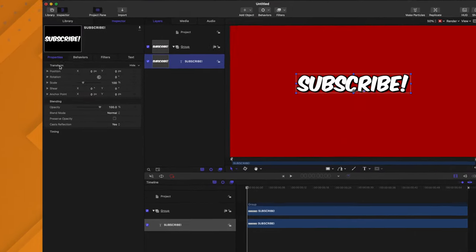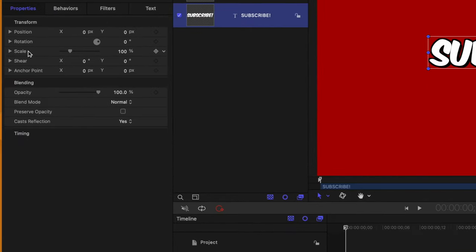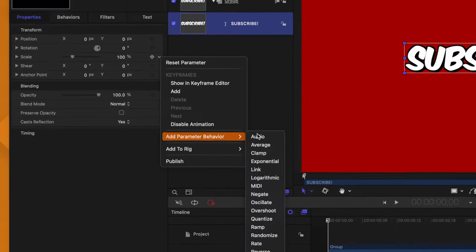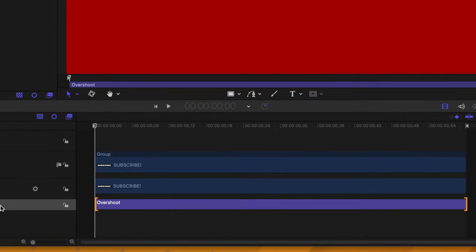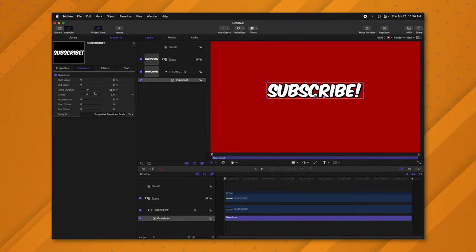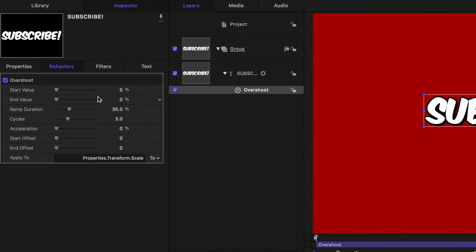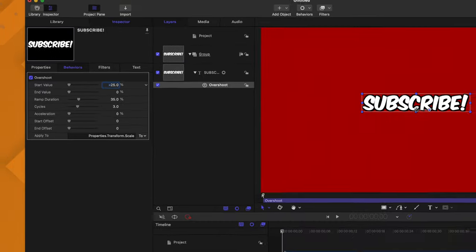After that, we can jump into our property settings and locate the scale properties. You're gonna go to the right-hand side, click on this down arrow, and we're gonna add a parameter behavior of overshoot. Now you'll see that that has created an overshoot parameter in our timeline. Go on over to the left-hand side and find the start value, and we're gonna set that to -25%. So it's just gonna shrink down our text a little bit.